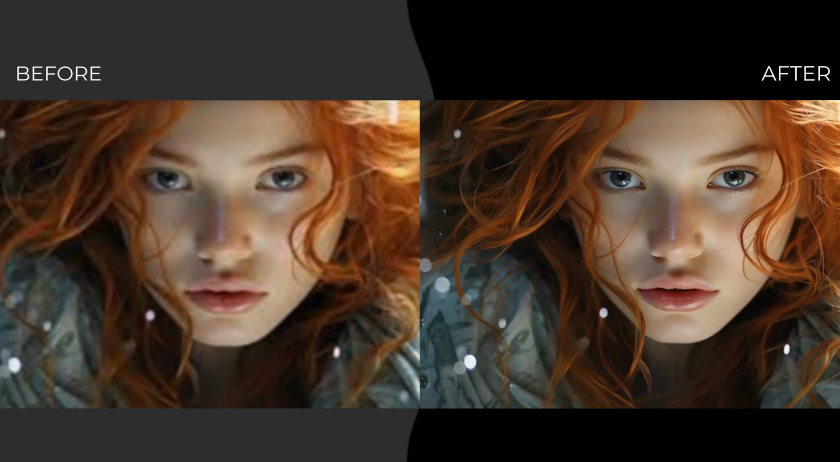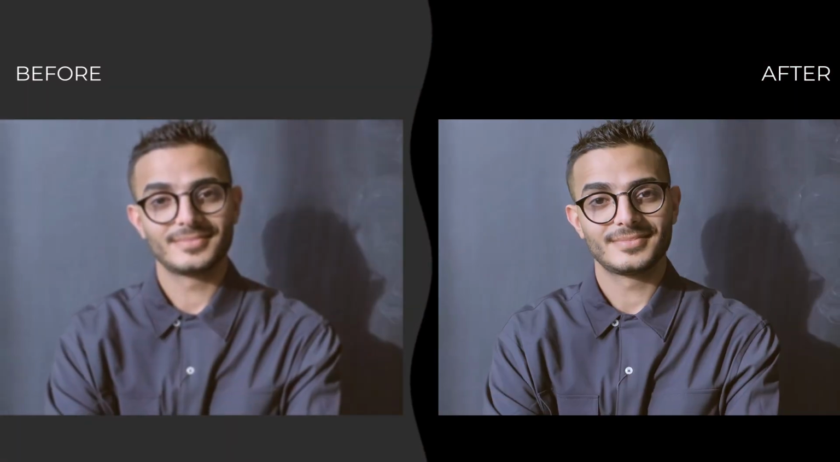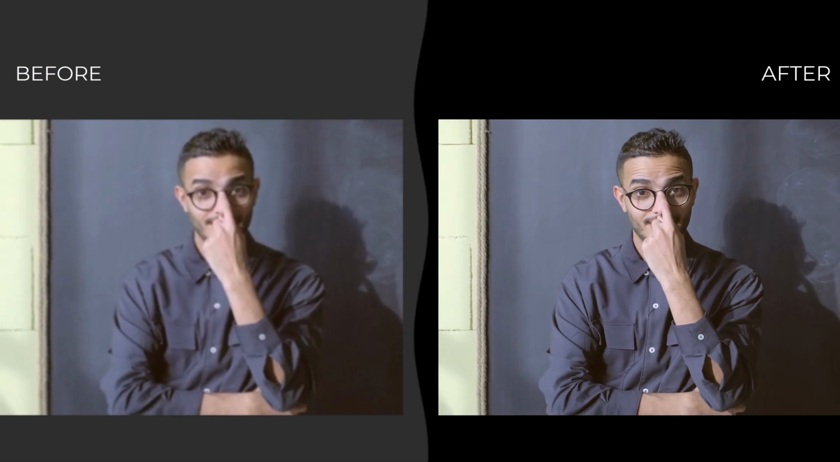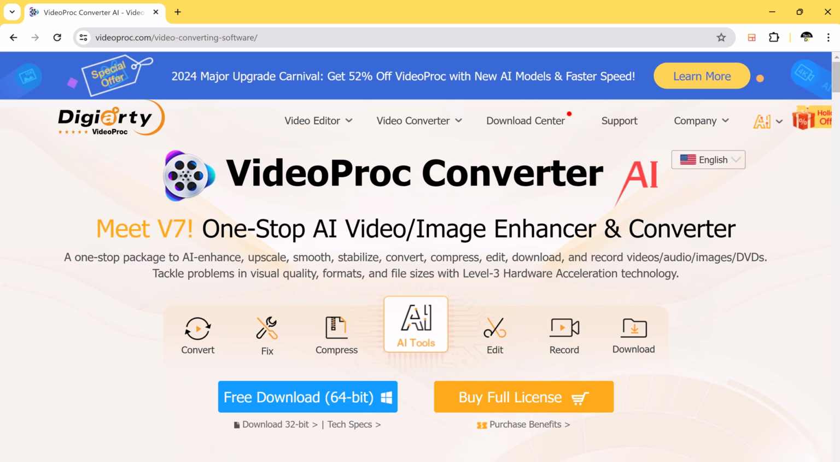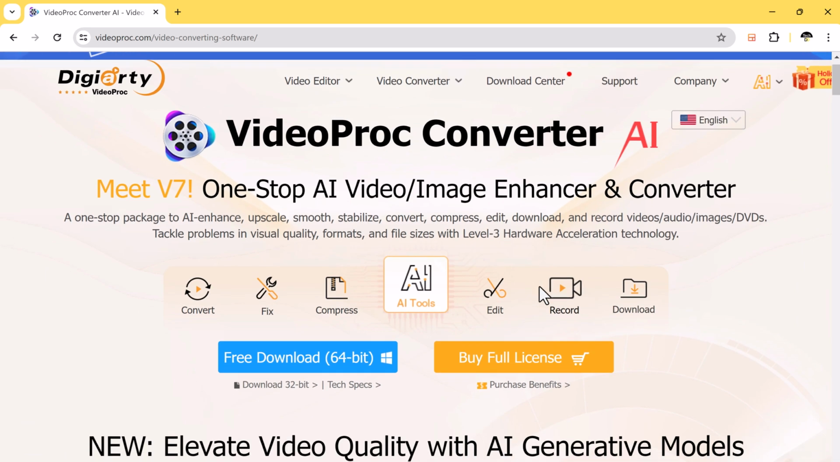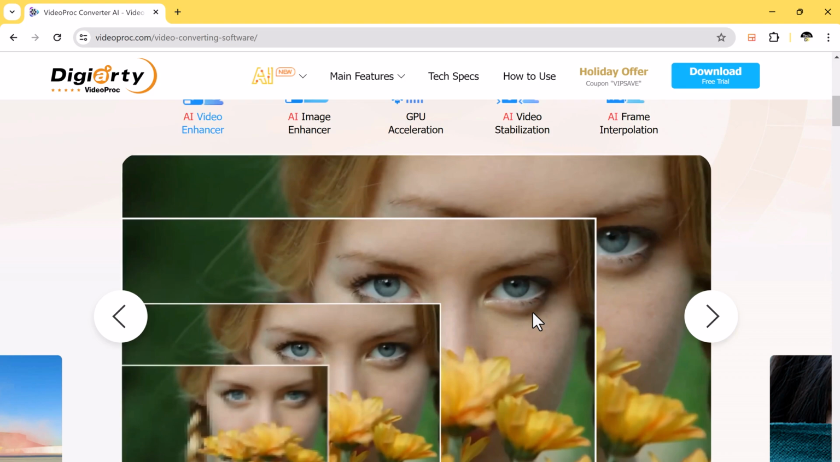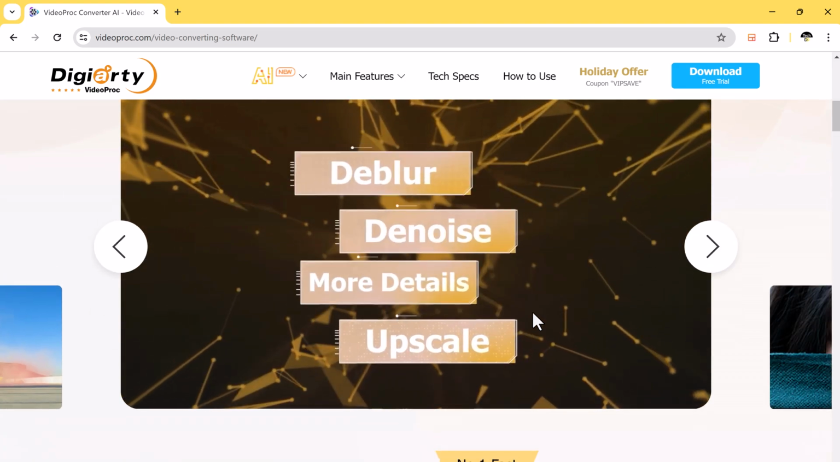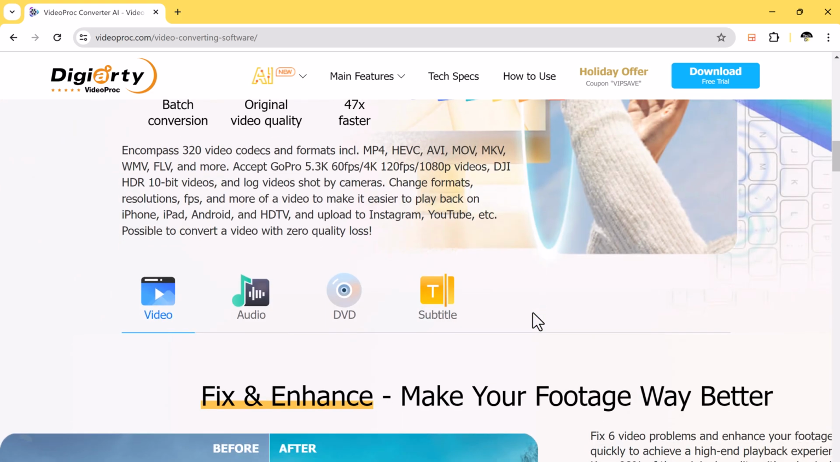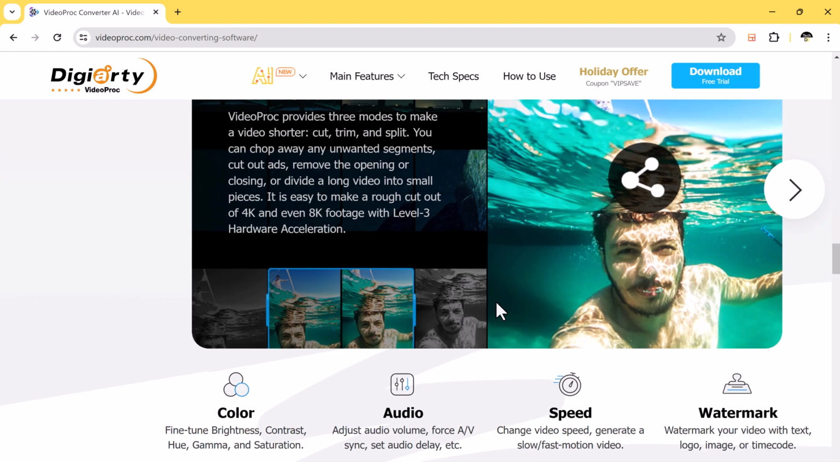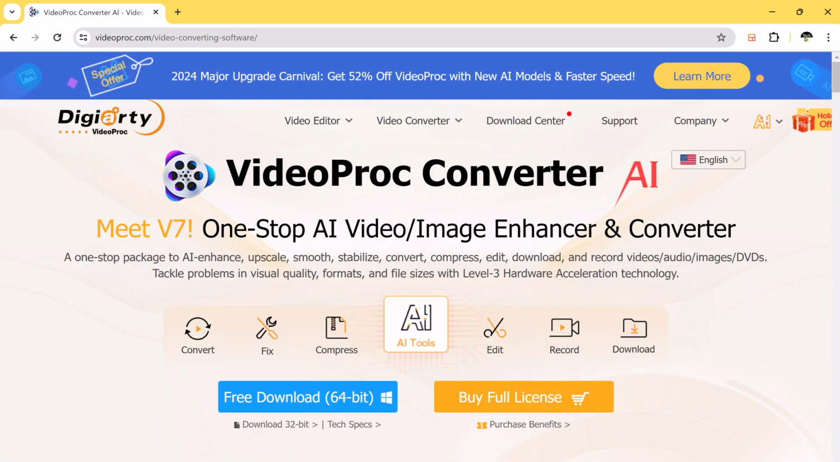Today we are going to talk about how to upscale images or videos to 4K. Have you ever recorded a video that looks great on your phone but blurry on a bigger screen, or maybe you have some old low resolution footage you would love to breathe new life into? Well, worry not. Video Proc Converter AI uses cutting-edge AI technology to upscale your videos to incredible resolution up to 4K and even 8K.